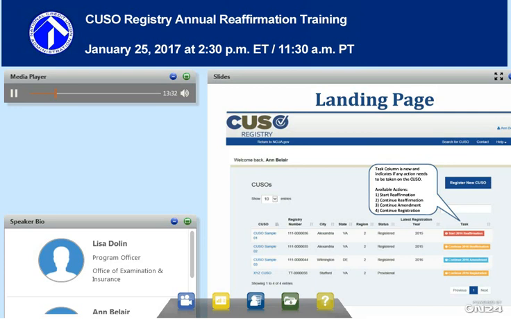Now, the new things on this page: the last registration year, you can actually see what is the last year that you registered the CUSO for. And then the task area is also new. So for the CUSO, you can see what is the next action that needs to be performed here. So if you don't see anything in that task area, you know that you were completed with that CUSO.